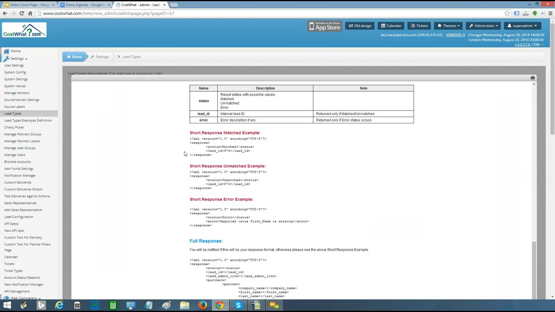be it matched, meaning it was sold, unmatched, meaning that it was a valid lead that just had no buyers, or an error message. And if there is an error message, it tells the submitter why the lead failed. So that allows for very easy troubleshooting when you're setting up new lead sellers and third-party affiliates.